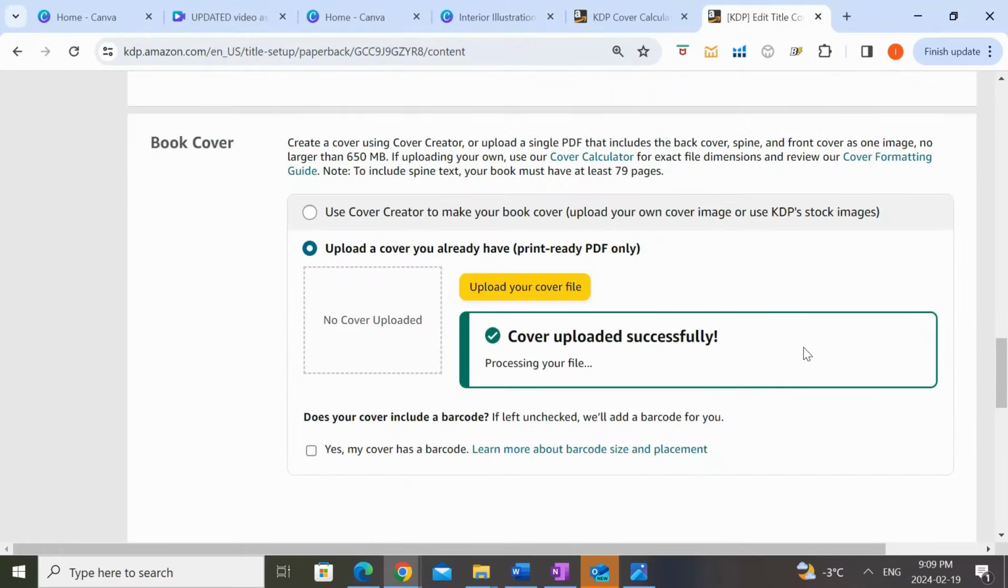All right. So once that's done, you've got to answer this last question. Does your cover include a barcode? If left unchecked, we'll add a barcode for you. So in our case, we don't already have a barcode on our covers, so we would want Amazon to add it for us. So in that case, we're going to leave it unchecked.